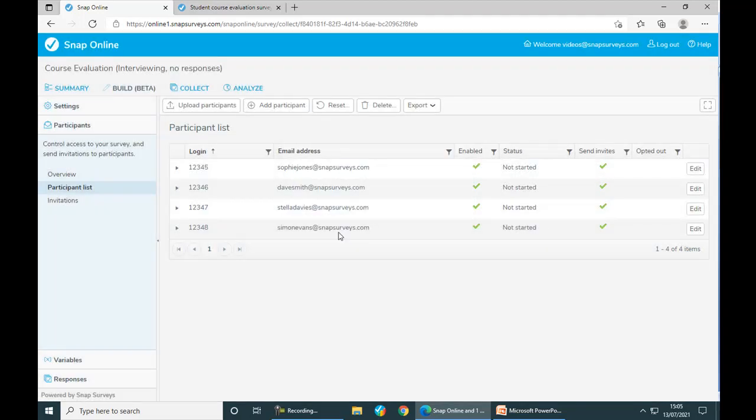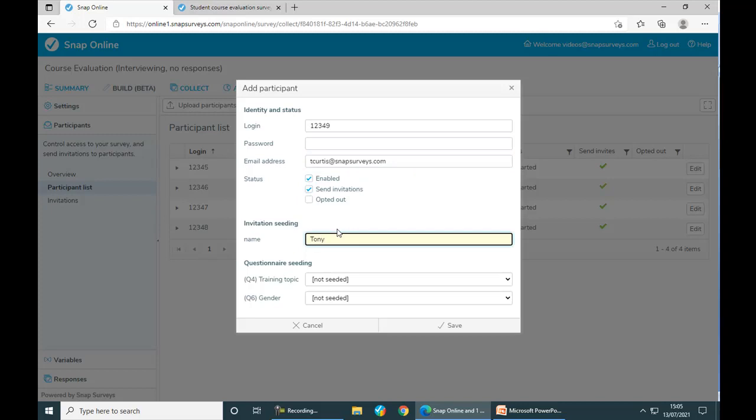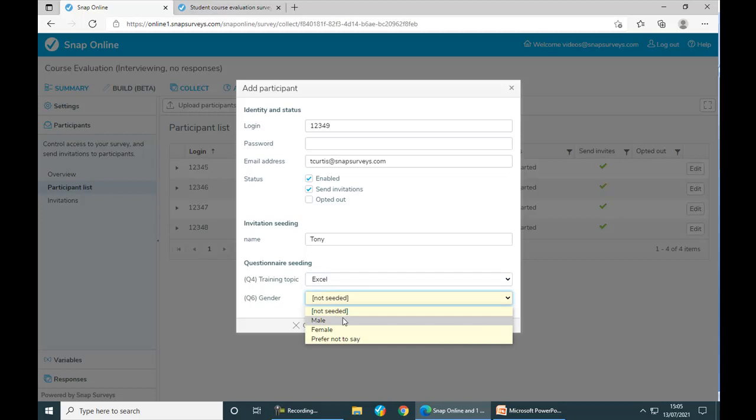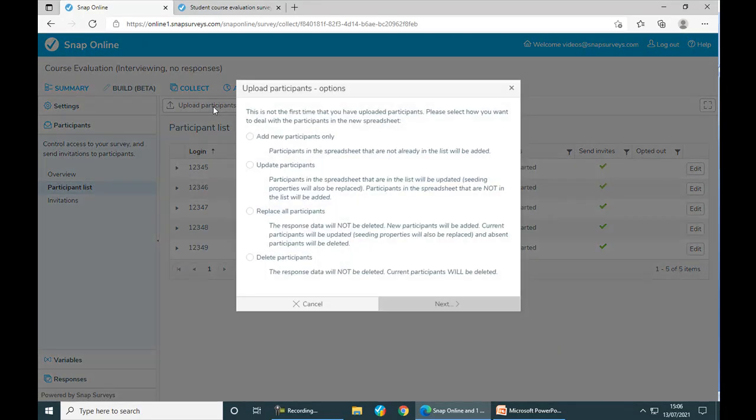And if you have an additional person to add, rather than uploading another spreadsheet, we can just upload an individual. So if I give this person a username and an email address, I want this person to be sent an invitation. His name is Tony, and he has attended the Excel course, and he is male. So if I save that one, that's how to add an individual. Equally, I could upload another participant list, so based on another Excel spreadsheet.